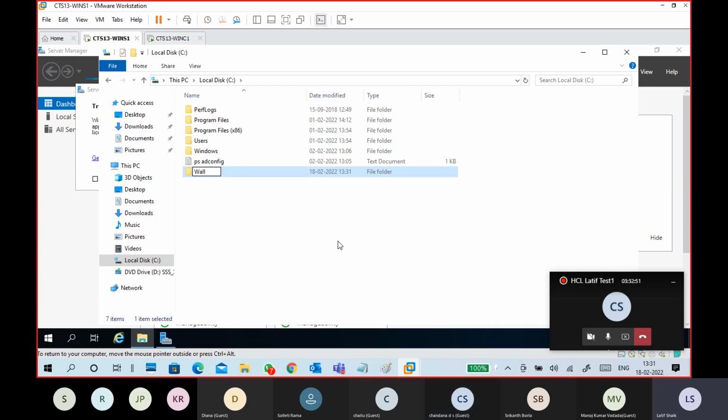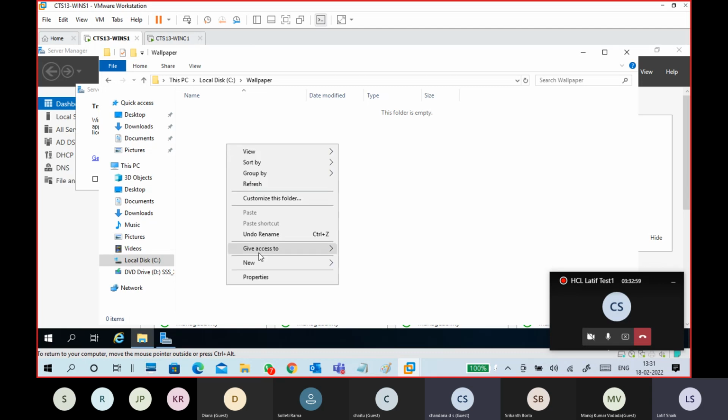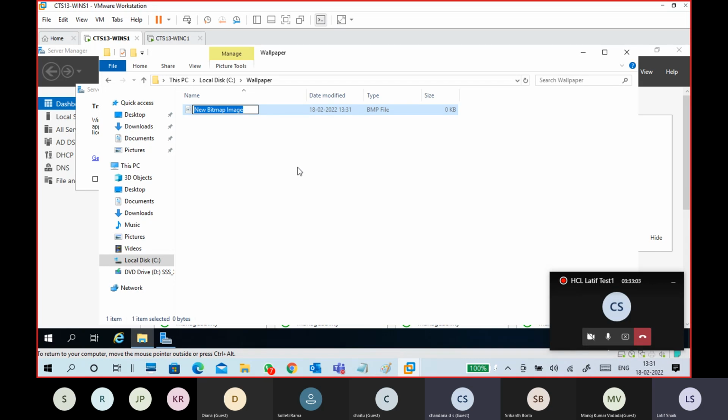I put a name of this one is wallpaper. Okay. That's a folder name, and I'm going to create a picture inside. So just BMP image. I'll put a name is image1. Okay, I am not able to get an extension, right?